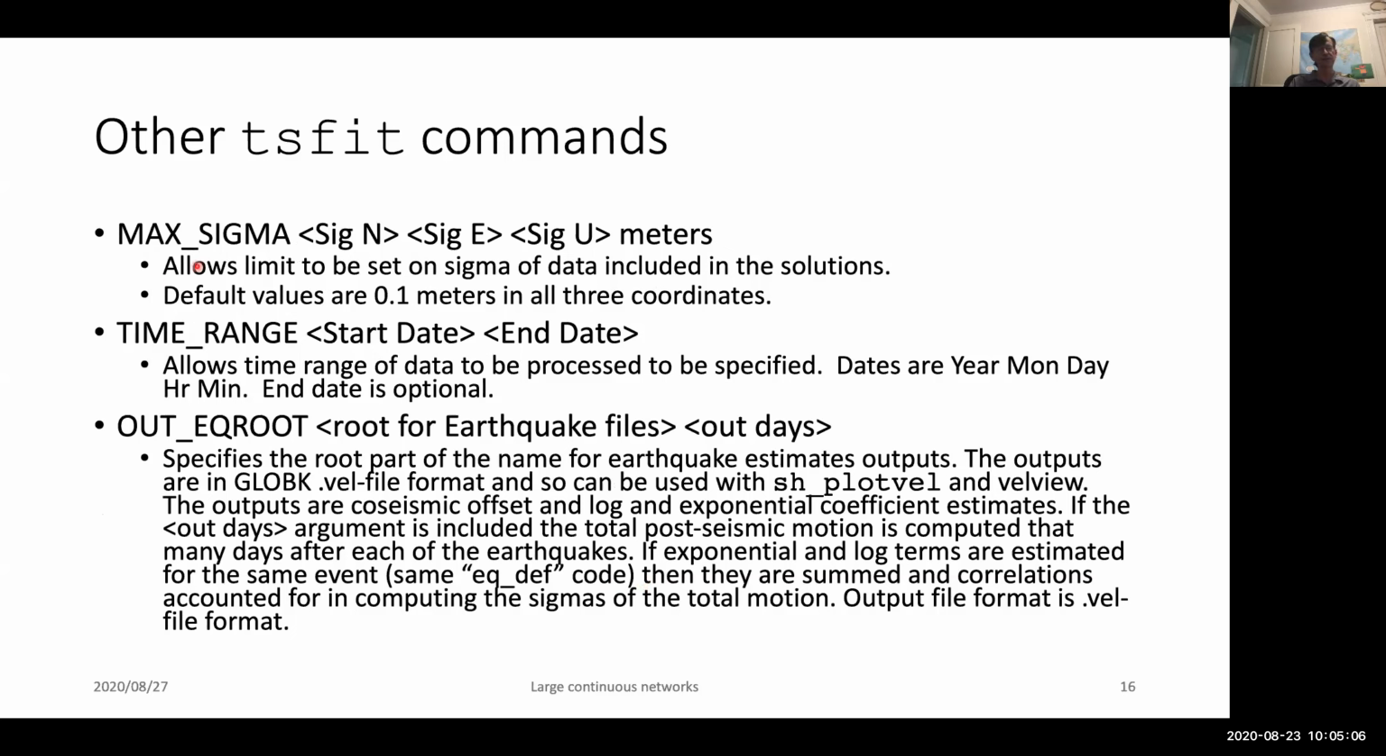So some of the others are the match standard deviation, which lets you limit what the uncertainty of the data points you're going to use is. Time range can be quite useful, and it's basically the start time. The end date is optional. If you don't put the end date in, it will process up to the end of your data. And it's given as year, month, day, hour, and minute. It's important to note that the hour and the minute here has to be the midpoint time of your processing, which is typically 1200 hours for just about everything we do.